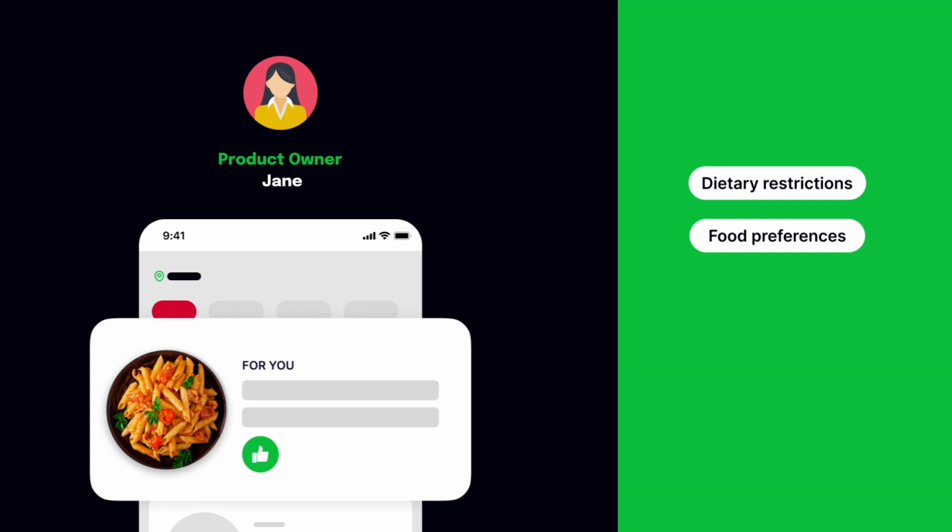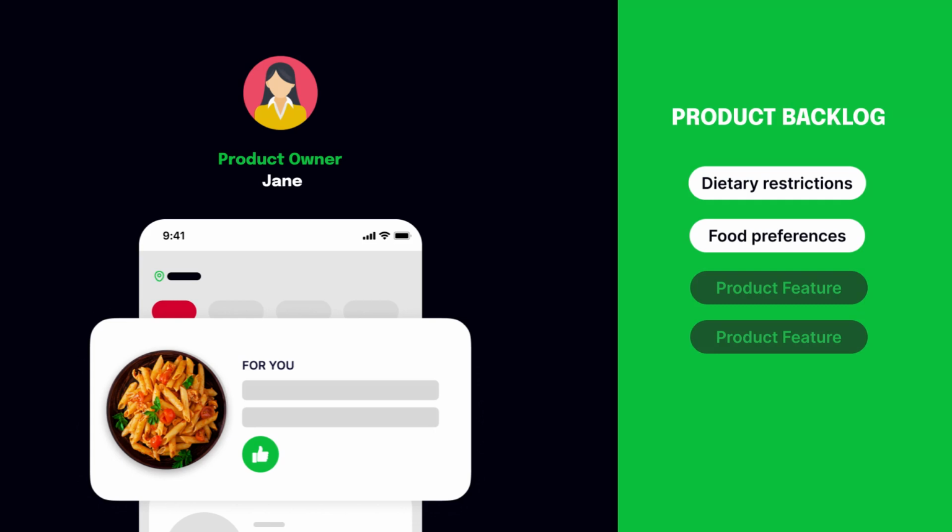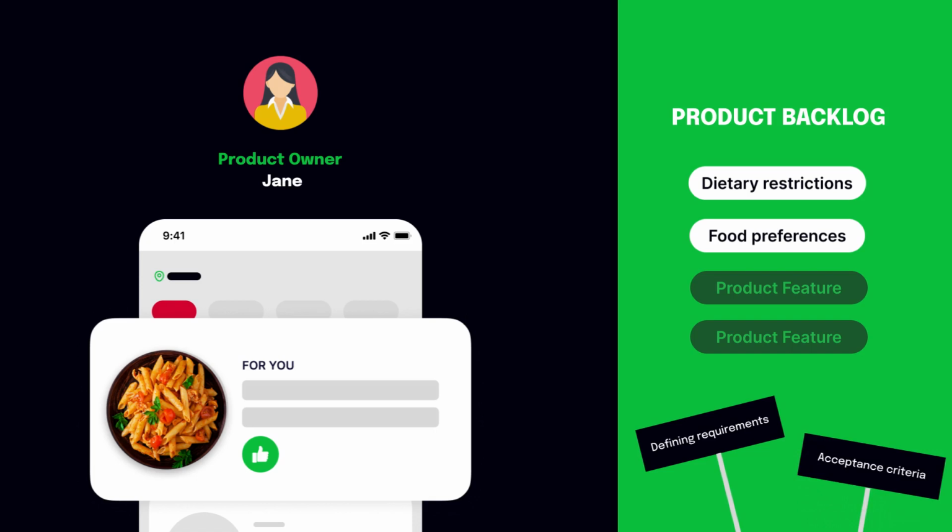After reviewing this feedback, Jane decides to improve the feature by adding the ability for users to input their dietary restrictions and food preferences. She believes this will make the recommendations more accurate and improve user satisfaction. Jane adds this improvement to the product backlog and starts the process of defining the requirements and acceptance criteria. Once again, she will use customer feedback to make sure the improvement is developed in a way that meets users' needs and expectations. Different types of stakeholders and their impact on product development.